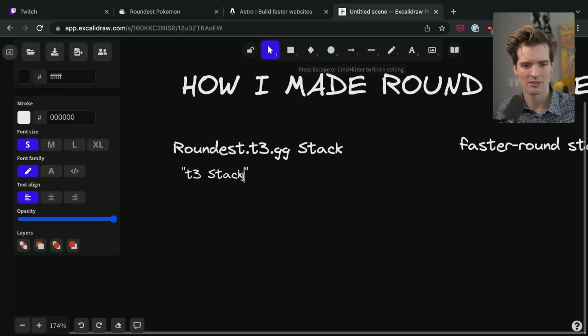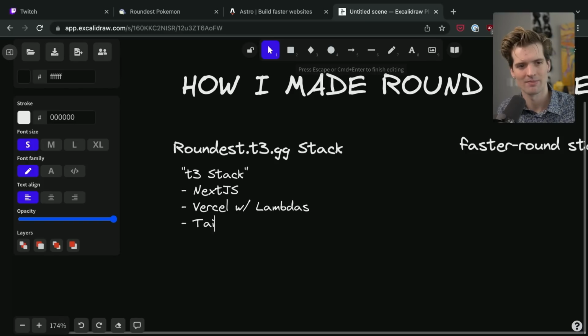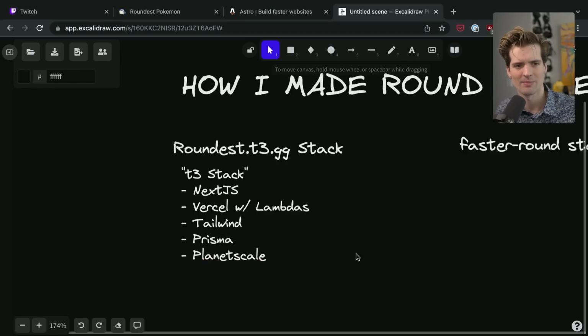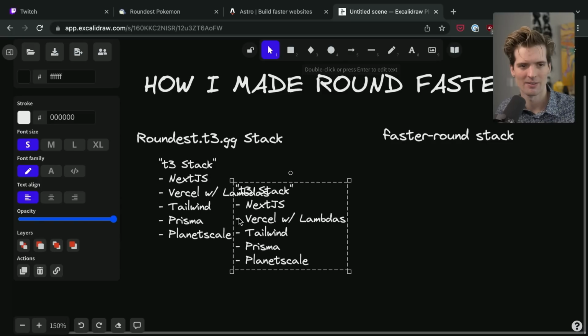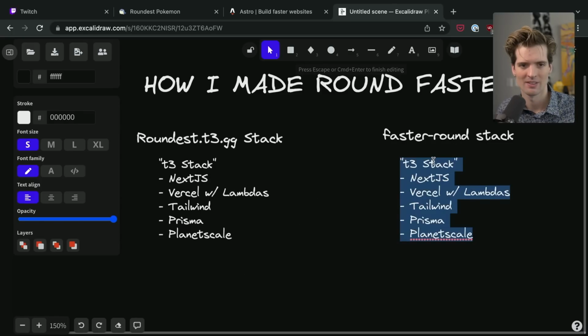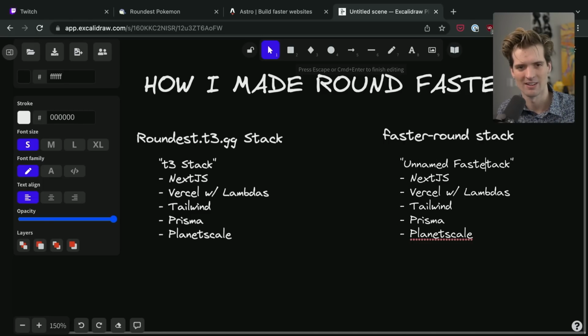It's the T3 stack, which means it's NextJS, Vercel with lambdas, Tailwind, Prisma, and PlanetScale. So yeah, this is the original stack. The first thing I swapped out... I need to come up with a good name for this stack. Unnamed faster stack. First, we're swapping out Next for Astro.